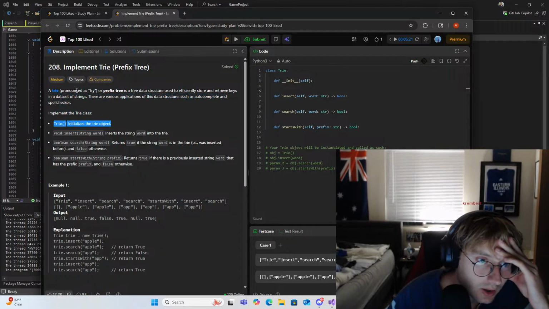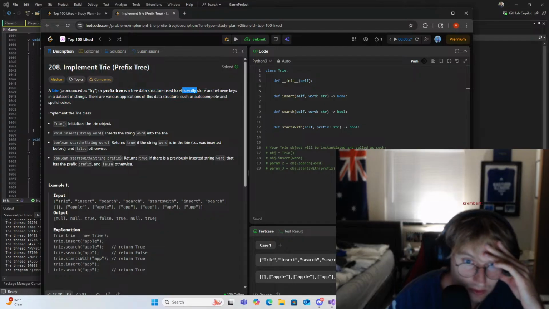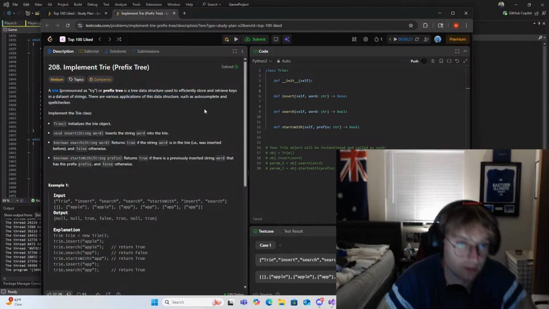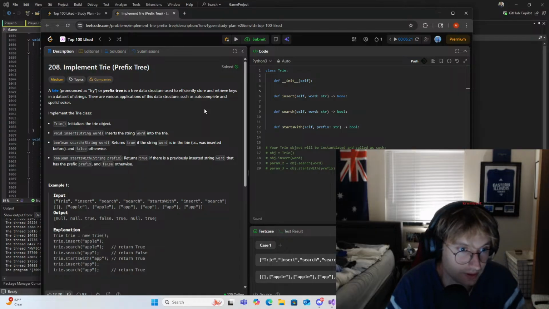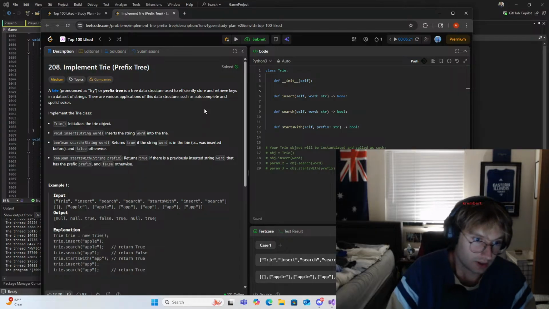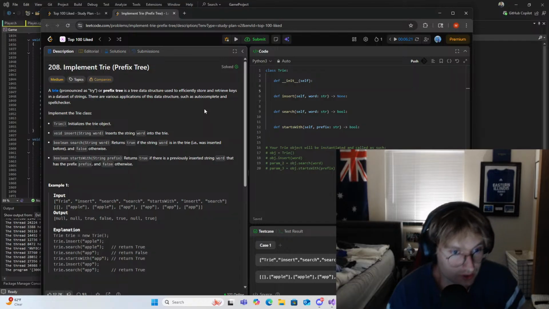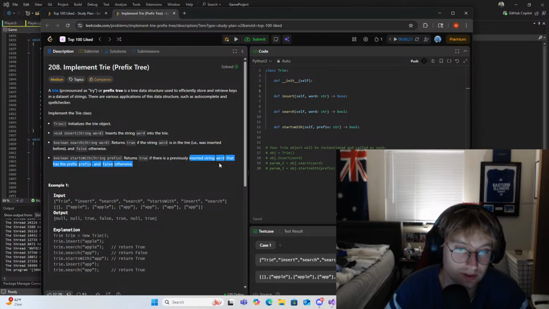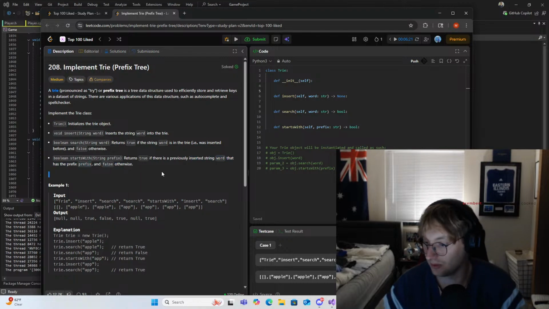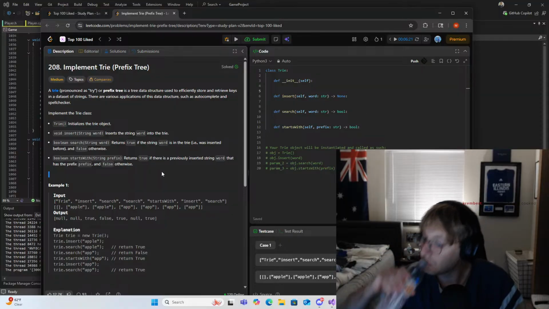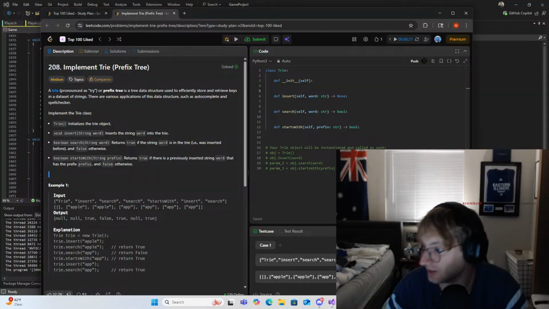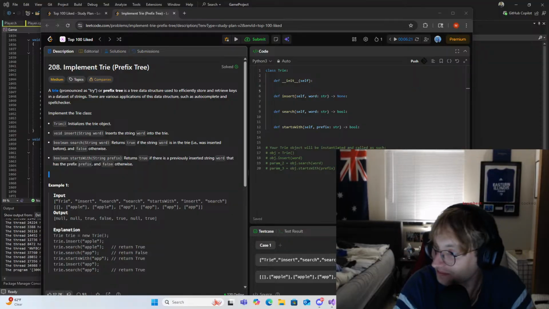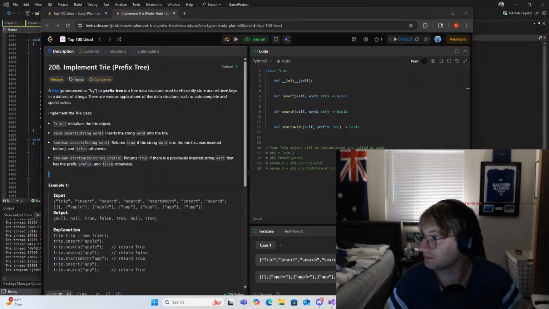Okay. So a trie, pronounced as 'try', or prefix tree, is a data structure used to efficiently store and retrieve keys in a dataset. There are various applications of this data structure, such as autocomplete and spell checker. Trie initializes the trie object. Void insert(string word) inserts the string word into the trie. Boolean search(string word) returns true if the string word is in the trie. Then startsWith returns true if there is a previously inserted string word that has the given prefix. The description is very cooked.